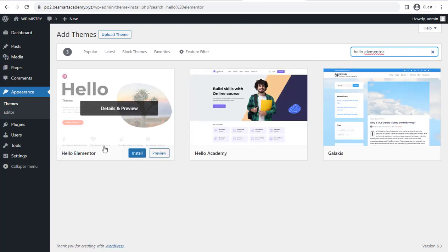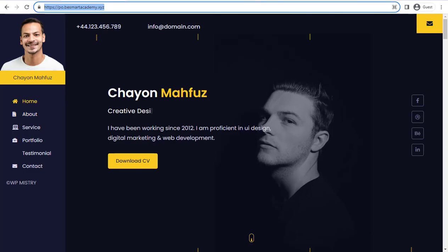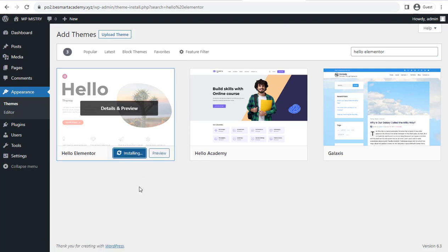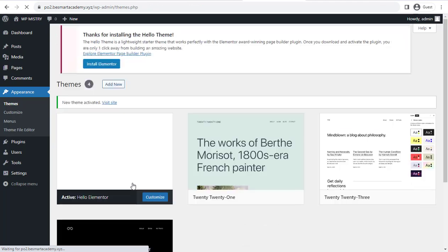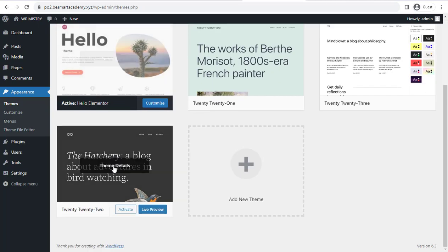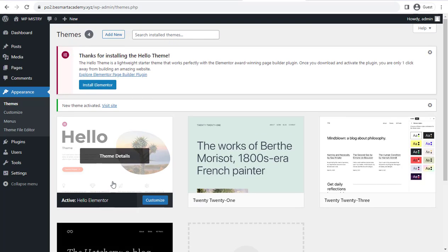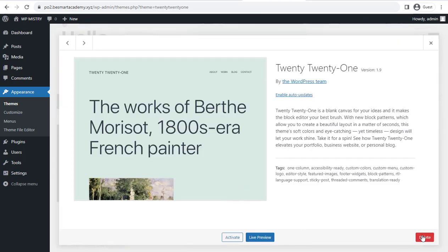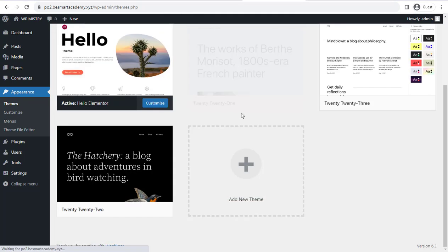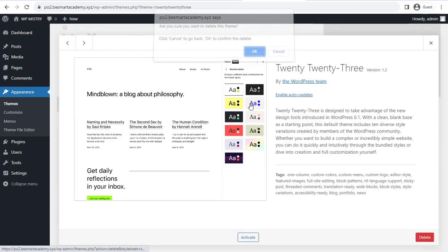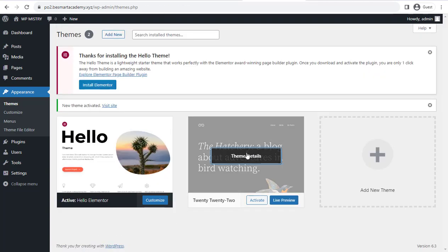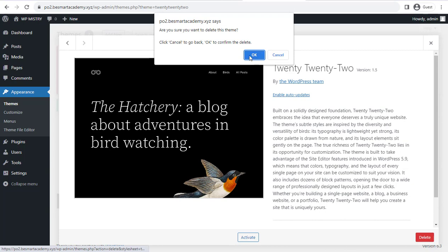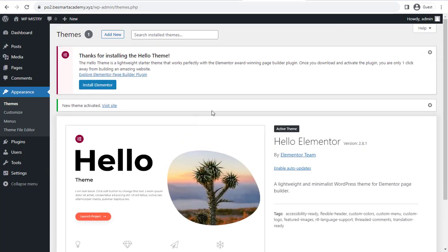Now we need this theme to create a portfolio website like this. Click on install. Click on activate. Our theme is activated. The theme we are going to work with is this one, so we don't need these other themes to delete. Click on theme details, delete and click OK. Do the same process for all the themes we don't need and delete them from our site. We don't need any extra theme on our site.